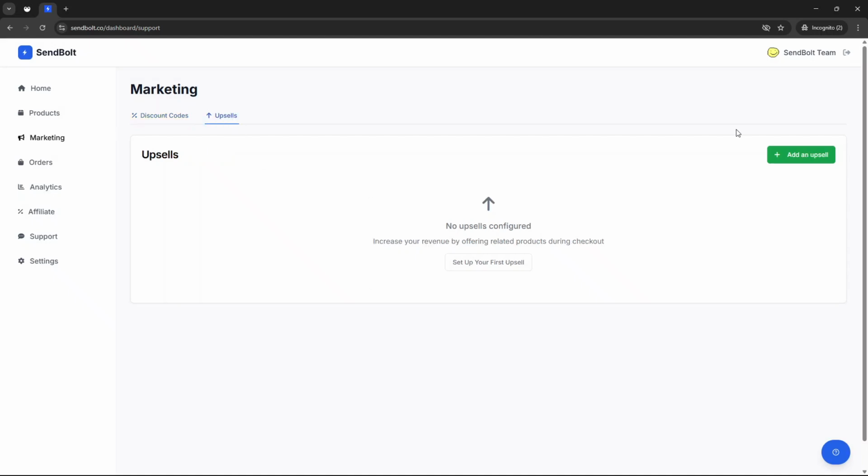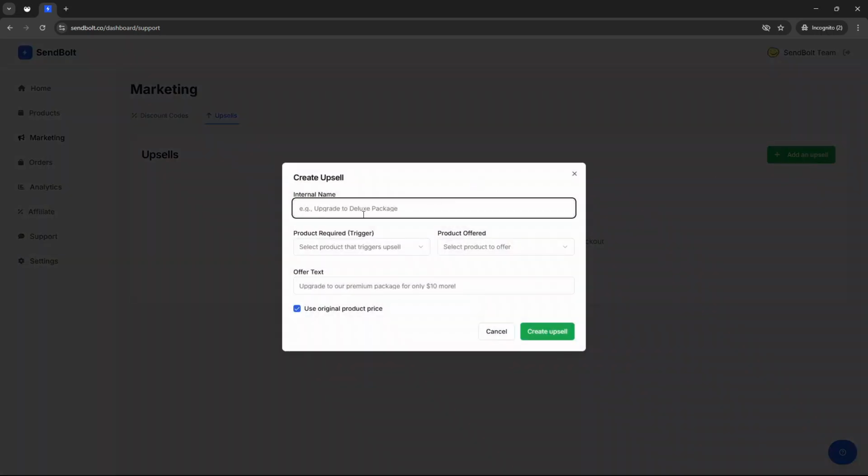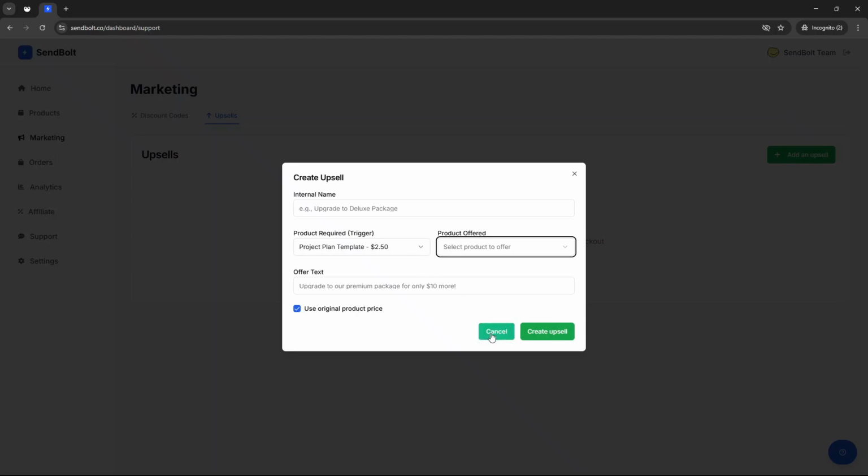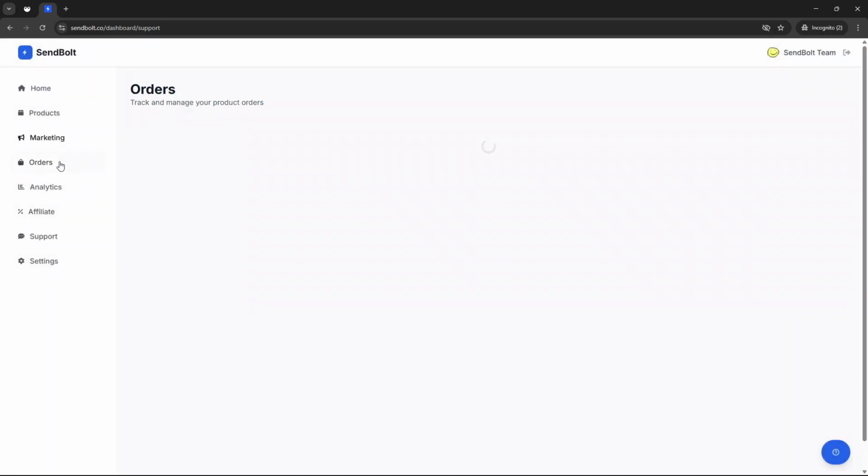You can also set up upsells. So let me just set one up quickly. It could be when the project plan is being purchased, you can offer a different product and it will appear on that checkout page straight away. Now, one thing I will say is that at this particular moment I can't show you because I don't have another product in here. But it appears as kind of like an orange box and it looks really prominent, and it's really, really good for conversions.